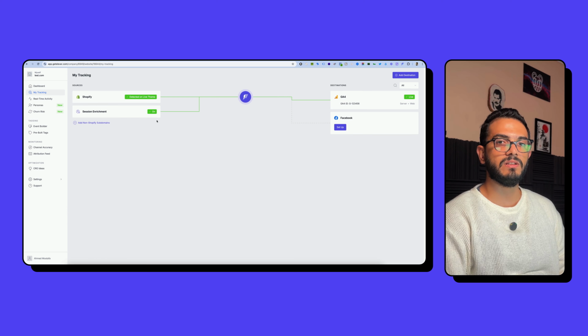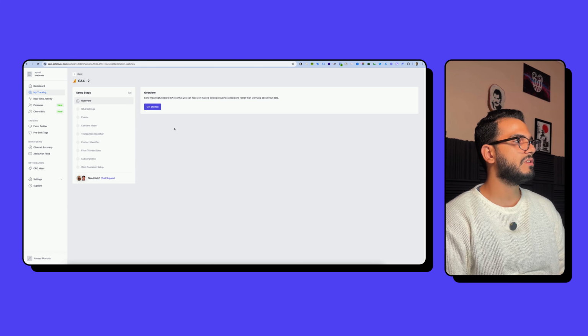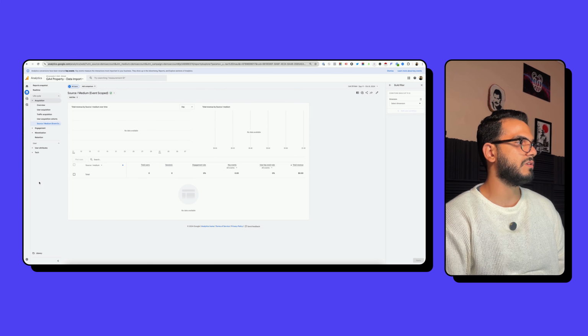Now let's specifically talk about Google Analytics 4. Let's add a new destination. So let's add a Google Analytics 4 destination. Once you do that, you will be asked to add your Google Analytics measurement ID. You can get this from your Google Analytics 4 stream.